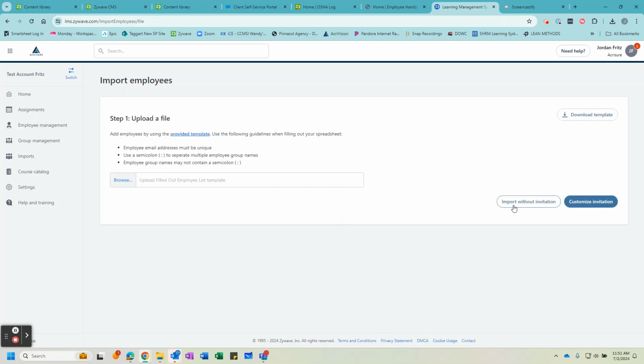Typically, I do it without the invitation because if I haven't assigned courses already, I don't want to confuse them by sending out an invitation when they don't have the need to be in there until I have assigned a course. So I typically import without the invitation.